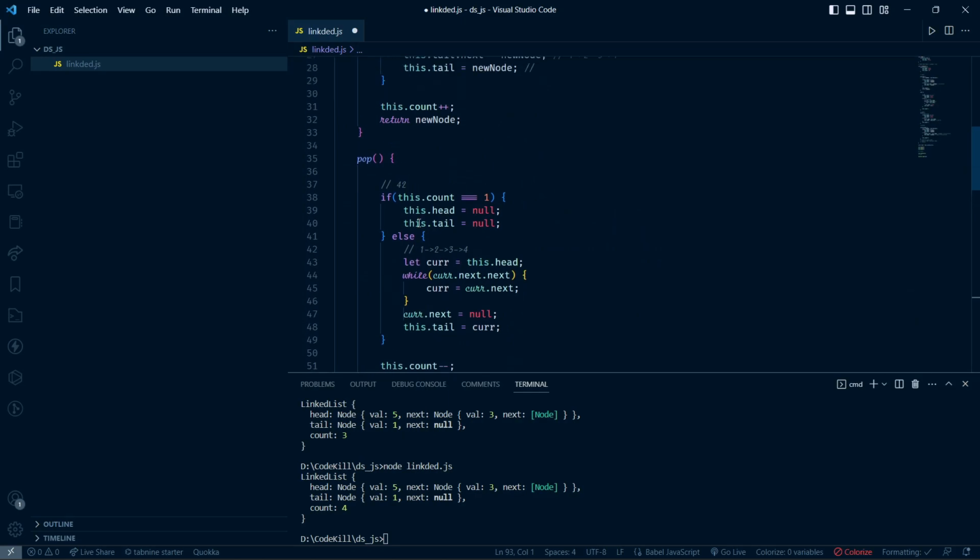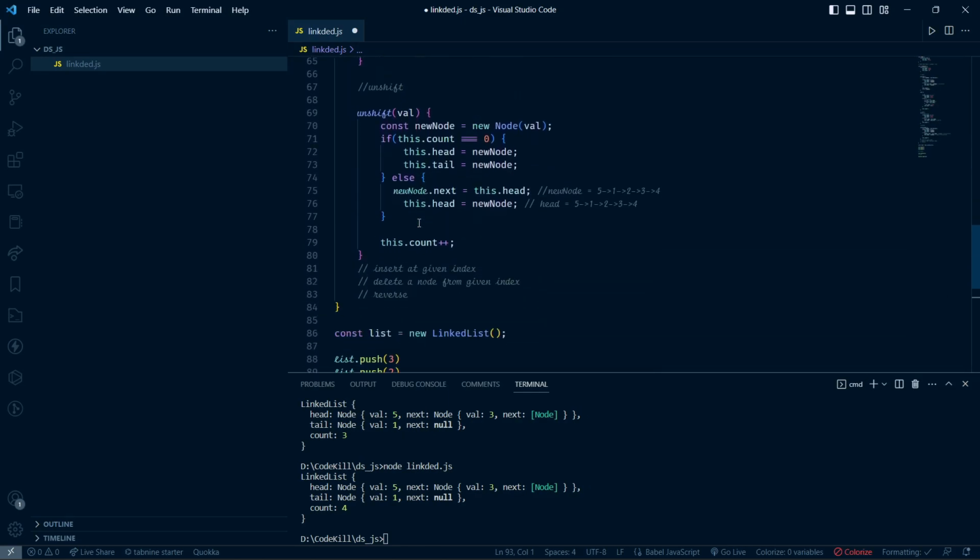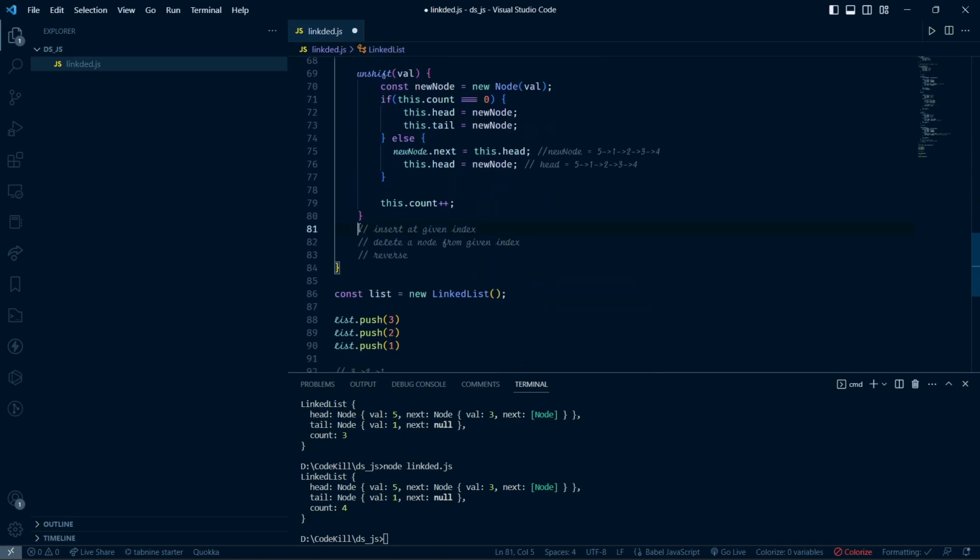That's how you can implement these basic methods in a linked list, and there are also other methods which we'll discuss in a later video, but for now I think the video is too long, so let's just keep it simple.